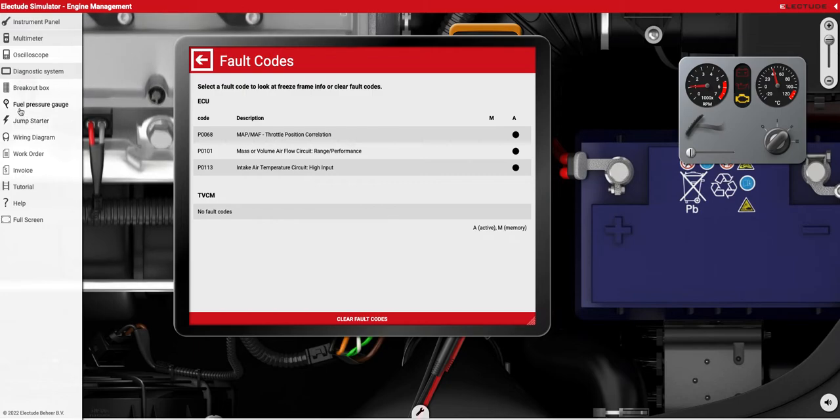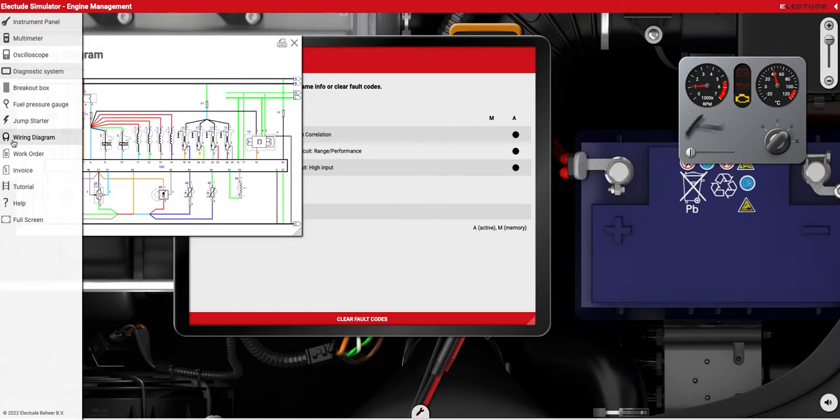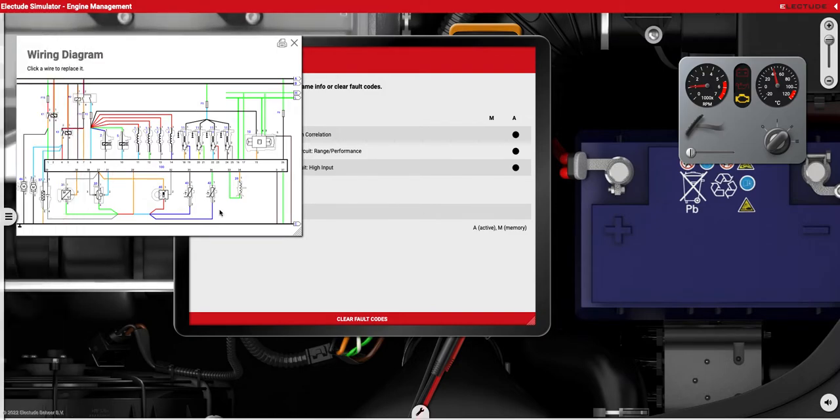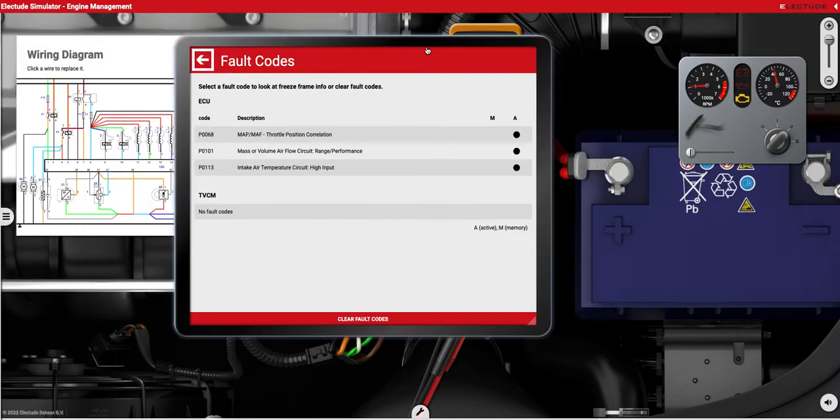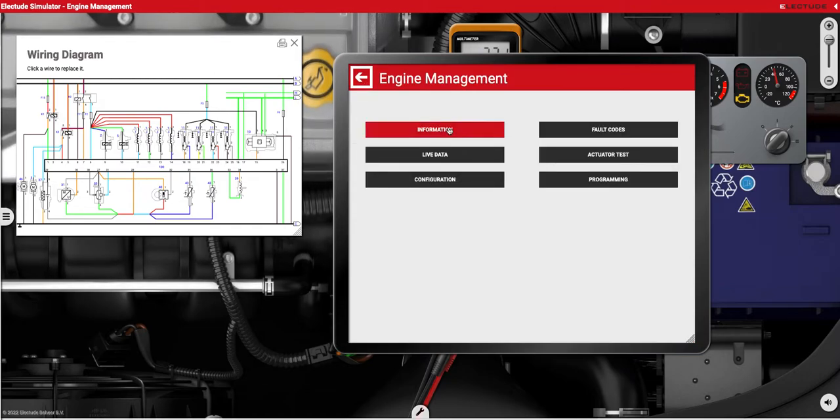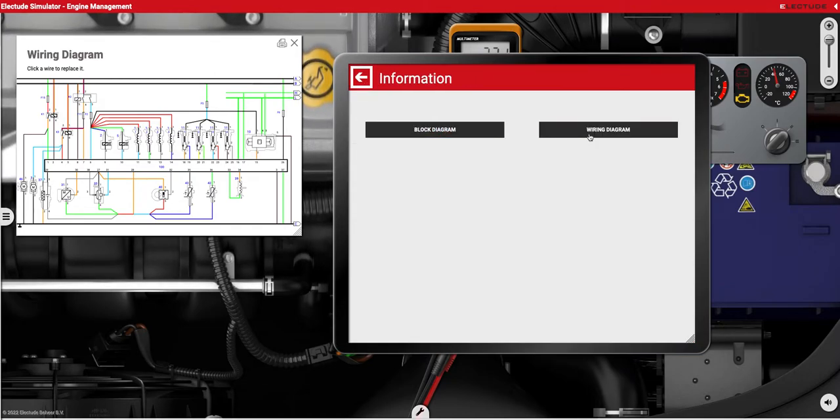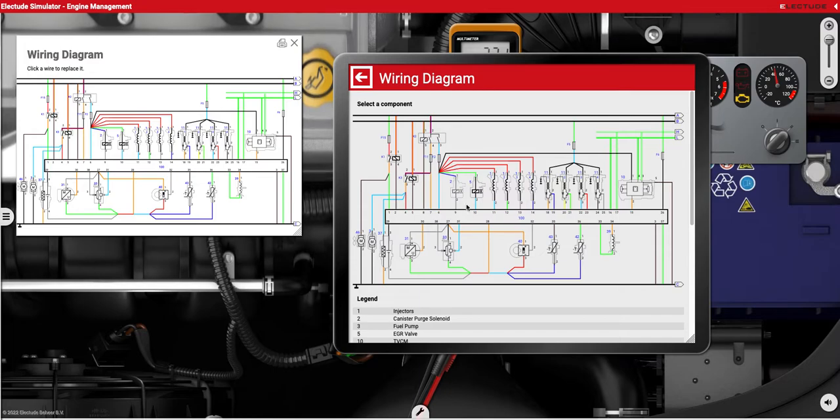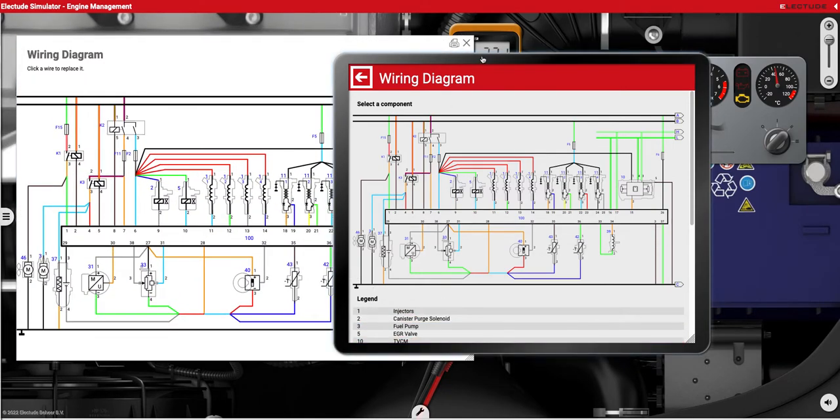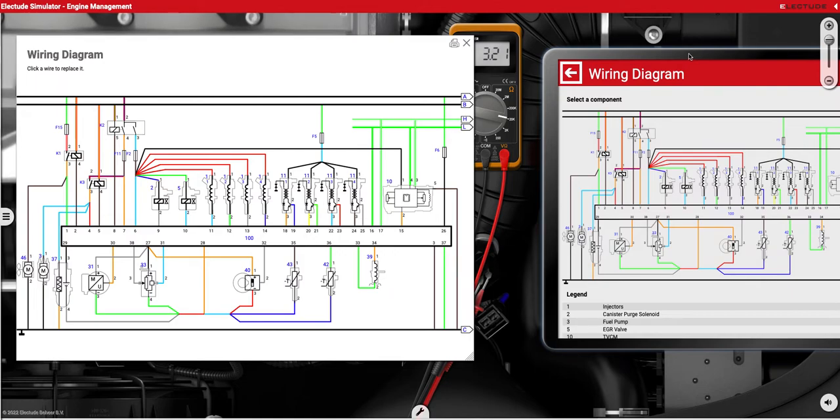Okay, so if we move down here, we're going to look at the wiring diagram that's also available from the menu. This is the same wiring diagram that you'll find in the scan tool, but they do different things. So the look is the same, but in the scan tool, when you click on a component, it goes to the specifications. This one is very useful for helping you identify components.